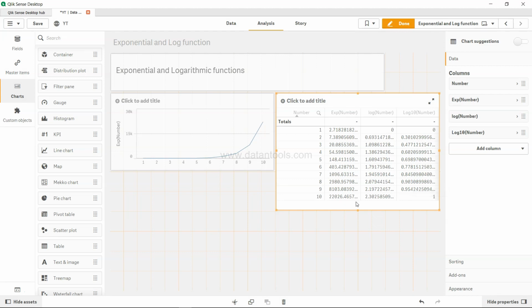So those are the three functions I wanted to show you in this video: the exponential function, the log function, and the log base 10 function. Generally, you would use these when you are creating anything scientific, or anything which involves these functions as part of your analysis. That's pretty much what I wanted to show you.